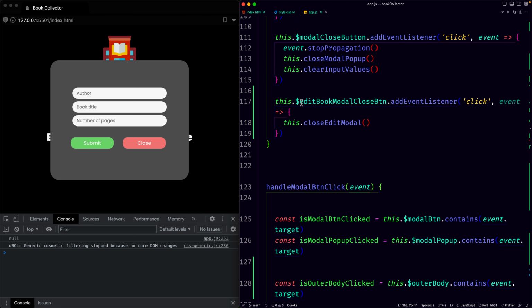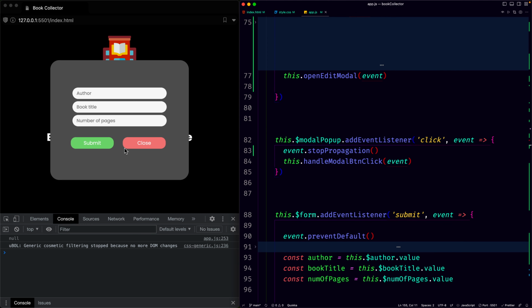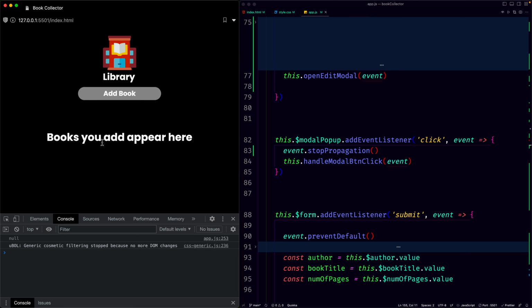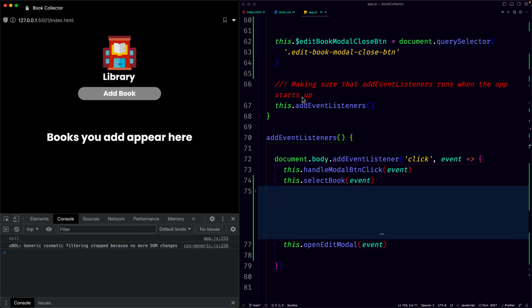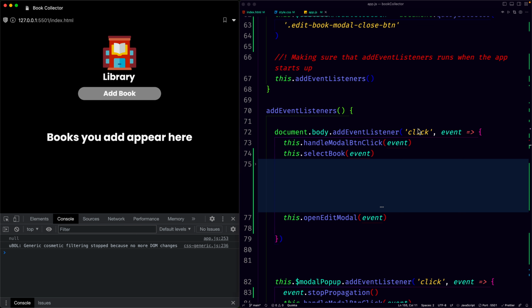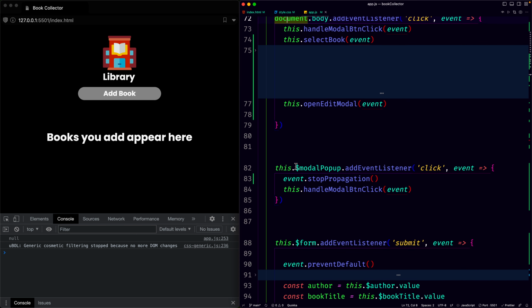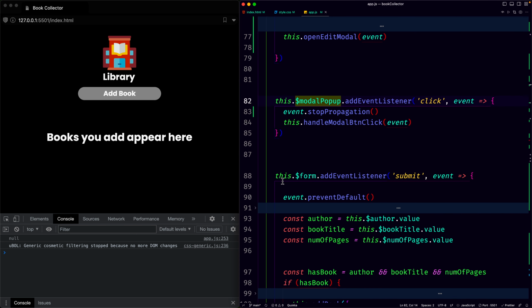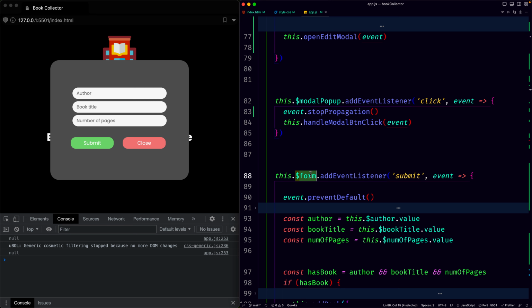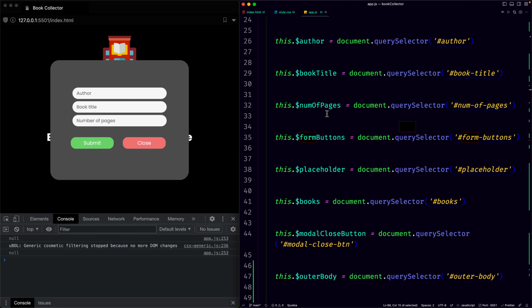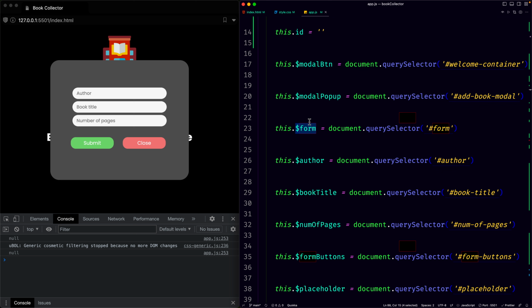So the next thing we wanted to do in our app is when we click the submit button, we want things to submit. And we attach this to our, not body, this modal. We attached it to this.form.addEventListener. The reason why we call it this.form is because if we go up here, we see that it's connected to our query selector of form.